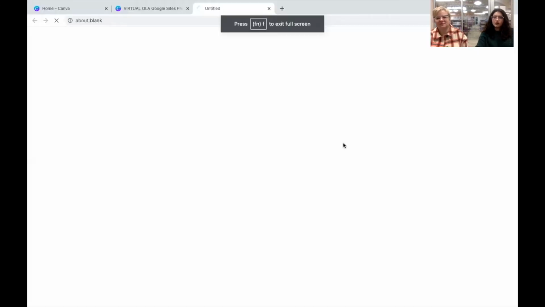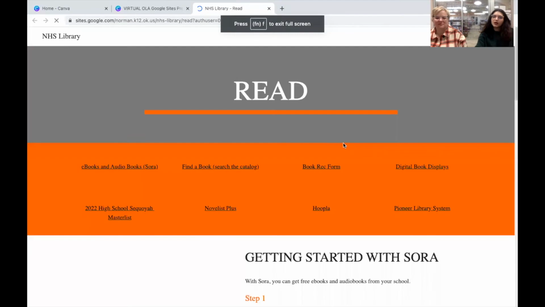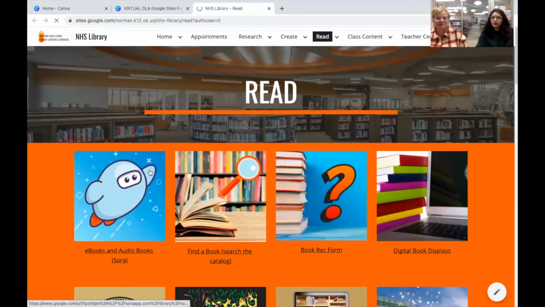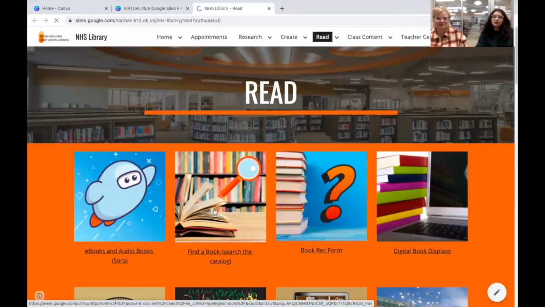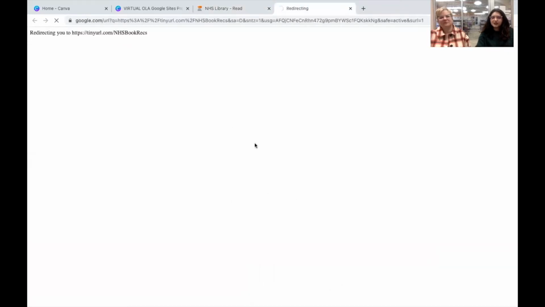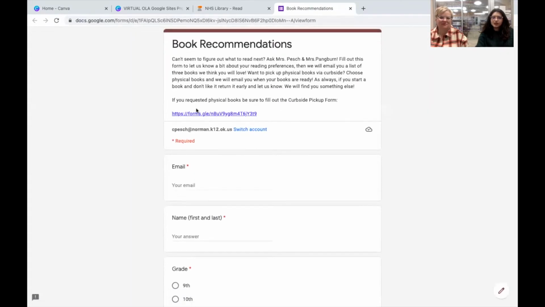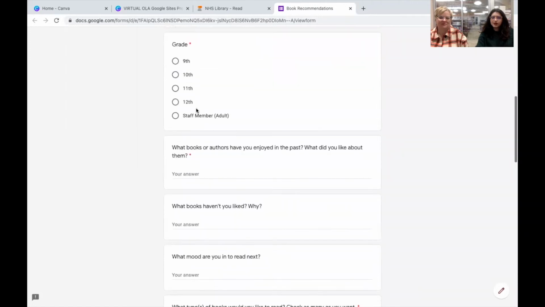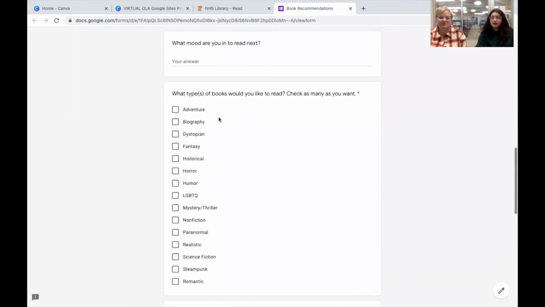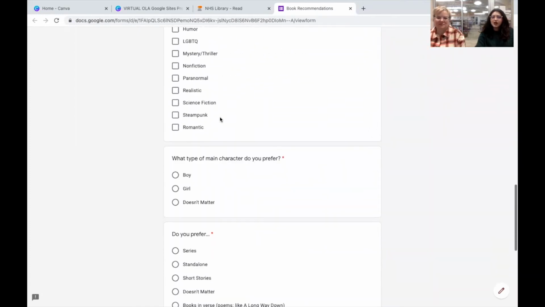So our reading page looks like this. It's just called Read. And again, we have a lot of those same quick links from our homepage, right? We've got ebooks, we've got finding a book. Our book recommendation form looks like this. And this is just another reminder to link both the picture and the text. It just makes it more user-friendly. So we have a Google form that we created for book recommendations, and it just has information about what grade they're in, what kinds of books and authors they've liked, all those kinds of questions you would ask in person for readers advisory, on a Google form.